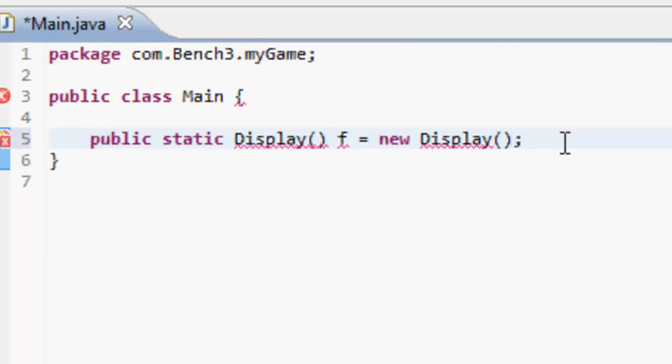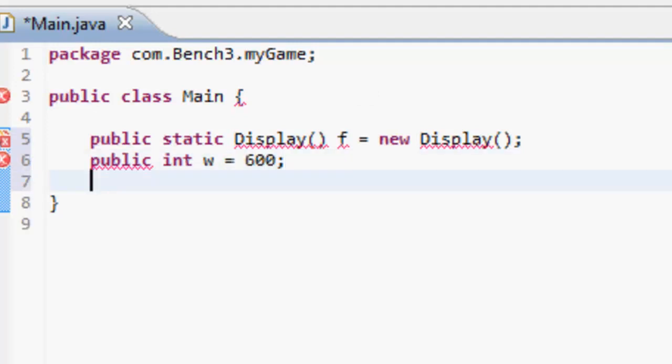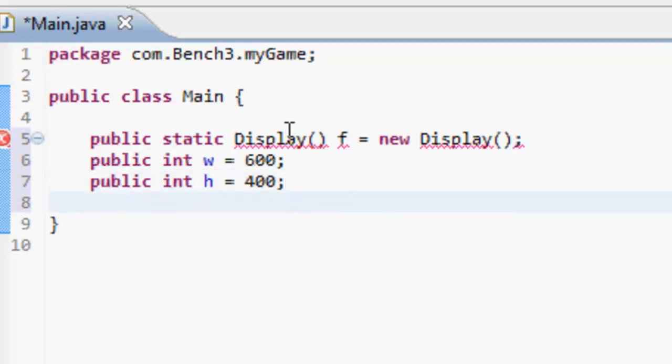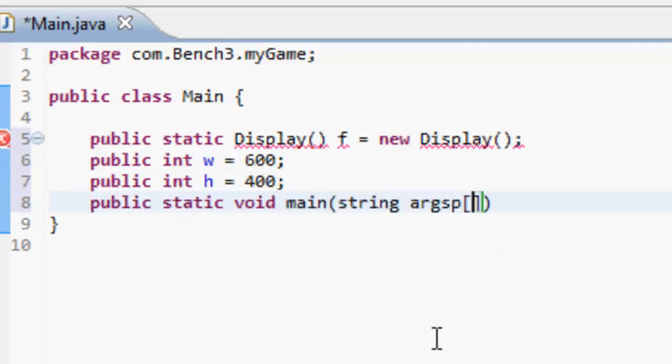So we've made that. Now we're going to want to make the height and the width of our game. So public static int w, and we're going to make it 600 by 400. So public int h is going to be equal to 400. So we've got them, and now we're just going to make the main method. So public static void main, String args. Oh, I said that wrong. It doesn't have to be args, it can be anything.